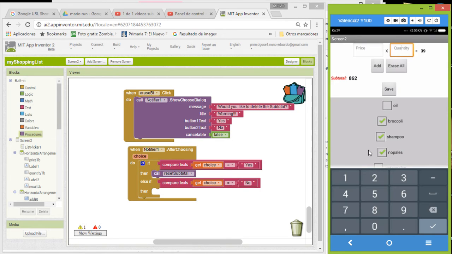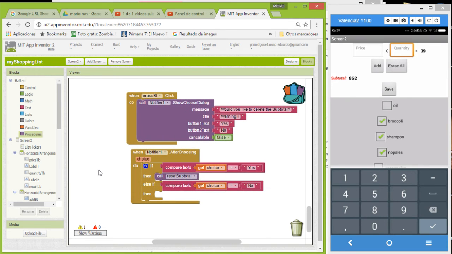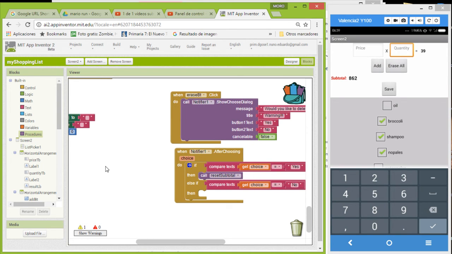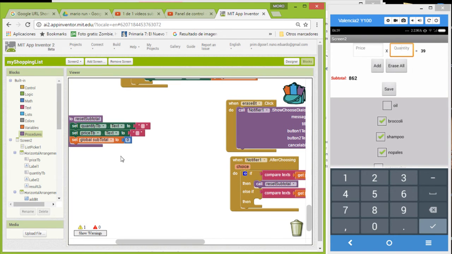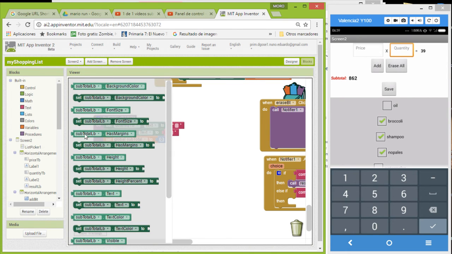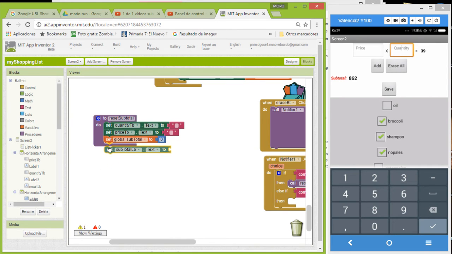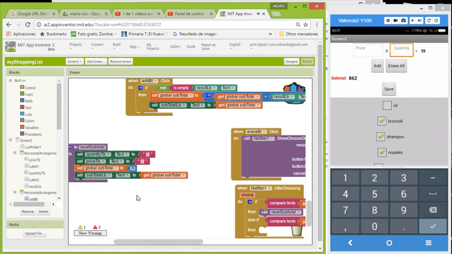And nothing happens, guys. This is amazing. So let's see what happens in here. Let's analyze again. Set quantity, set this. Well, we need to refresh the text label. Here, subtotal label, and we're going to set it to this value. We duplicate this one, and that's it.